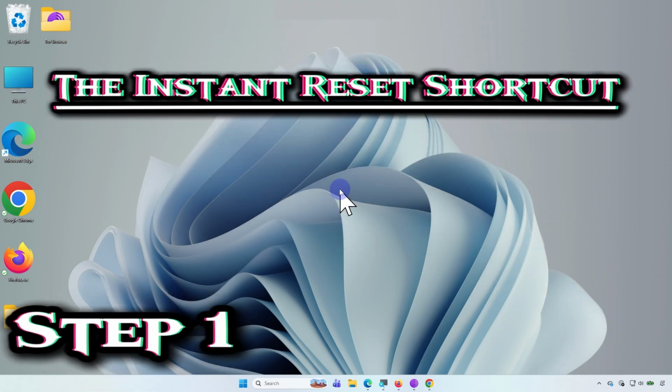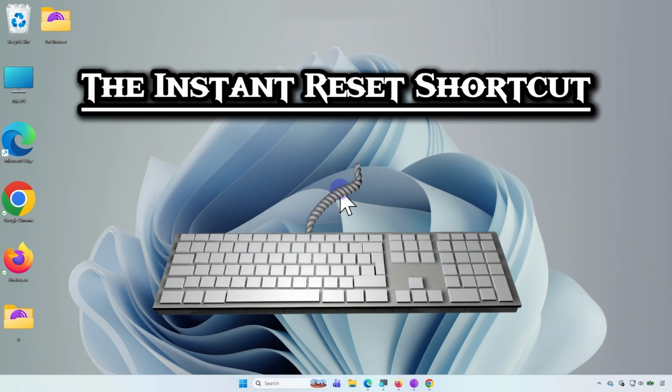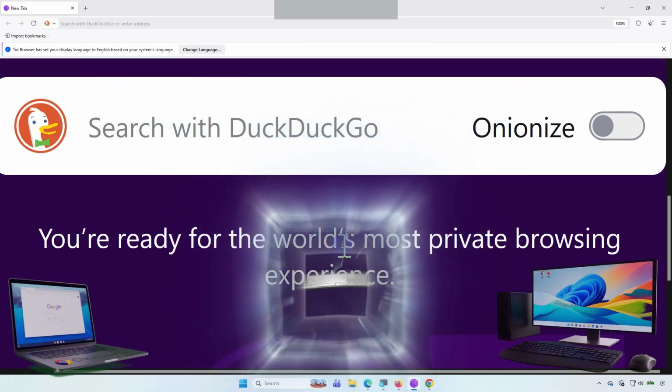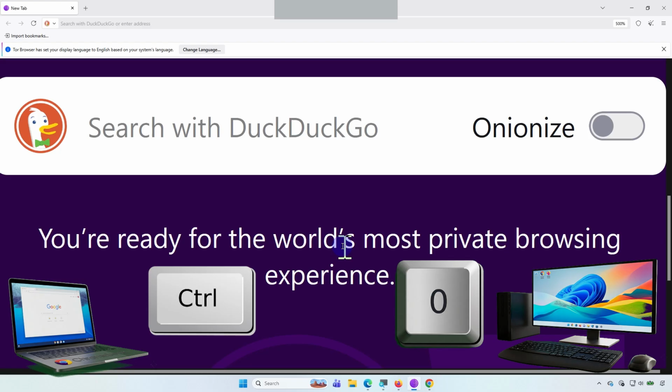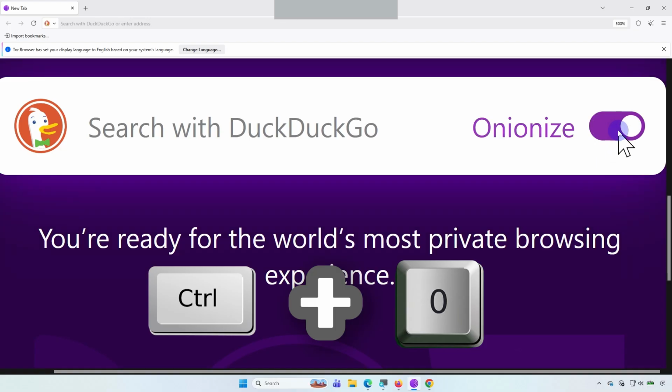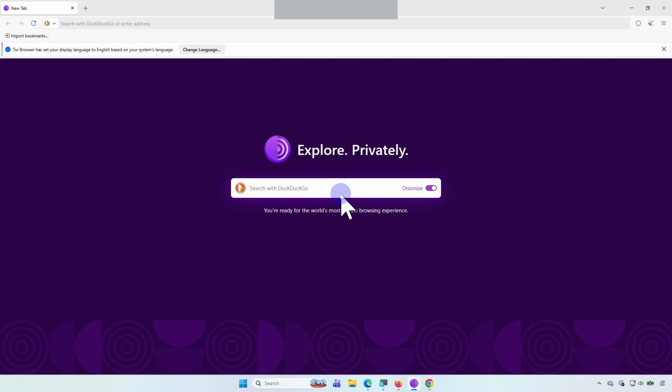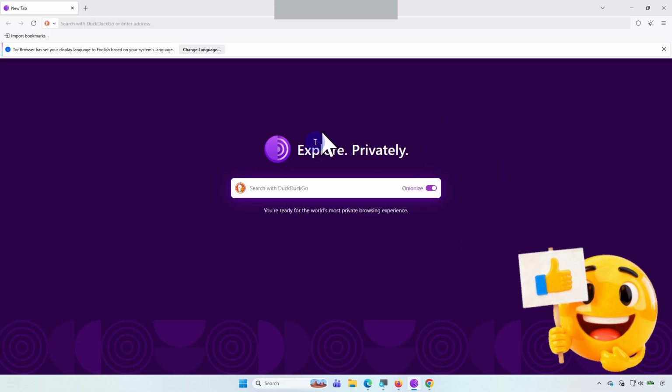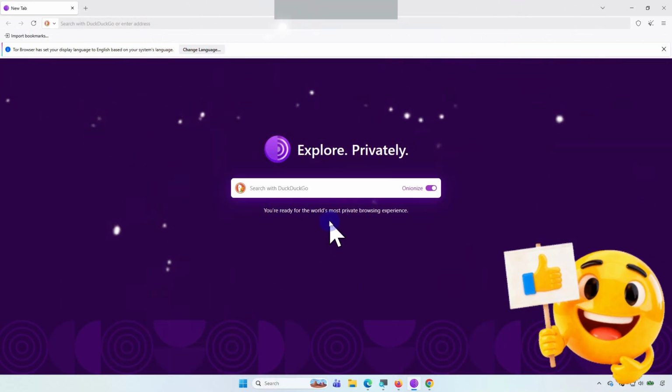The fastest way to fix your screen size is with a simple keyboard trick that works on almost every web browser. If you are on a Windows PC or Chromebook, hold down the Ctrl key and press the number 0. If you are on a Mac, hold down the Command key and press 0. Just like that, your browser instantly snaps right back to the default 100% zoom level.